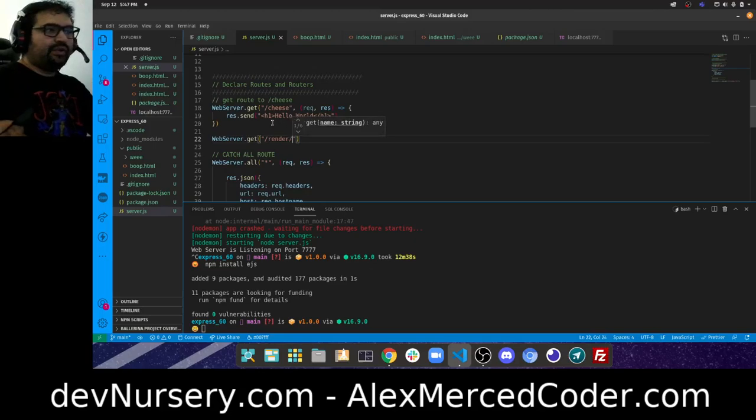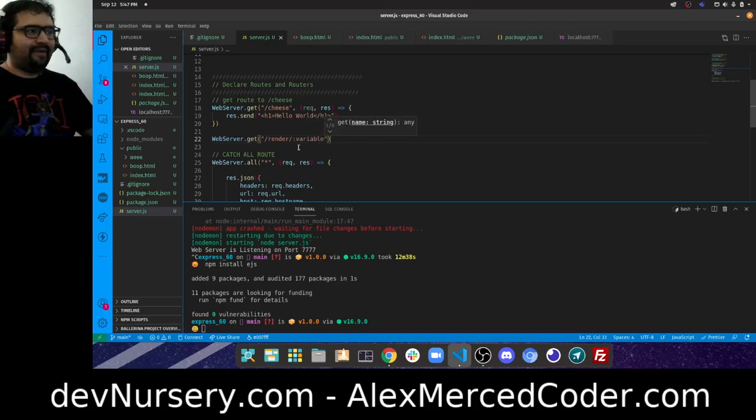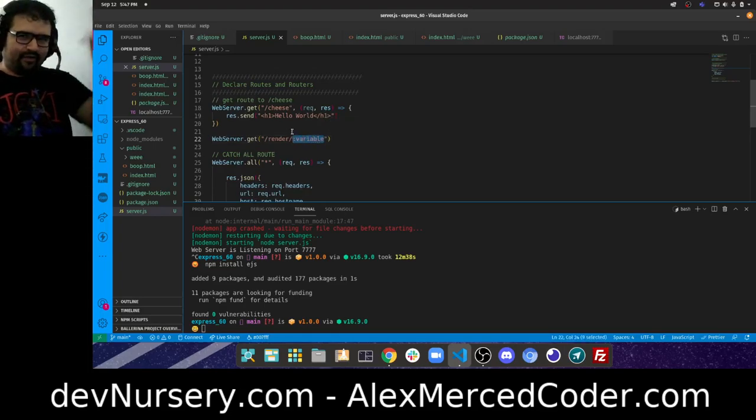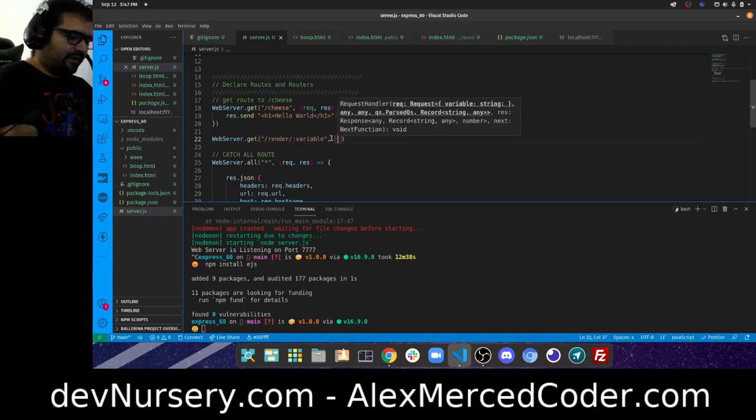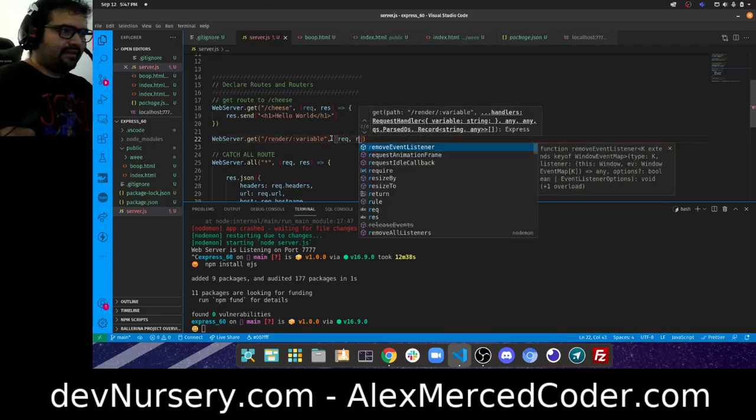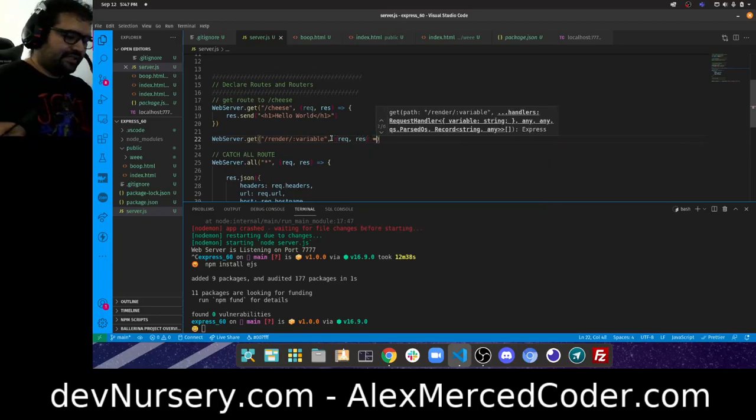A cool thing you can do is put variables in the URL. So I'm going to say /render/:variable. We're going to have a variable named variable. This colon represents that this piece of the URL is a piece of data that I want to grab, and it'll save it in a variable called variable, which you'll see in a second. Then that's the URL, and then a function that we want to respond with, req, res. Again, the function is always the second argument.